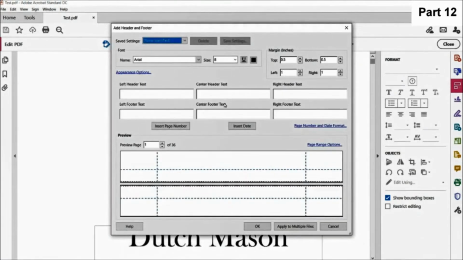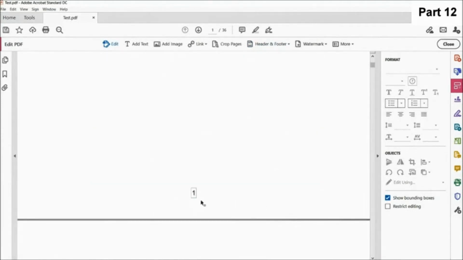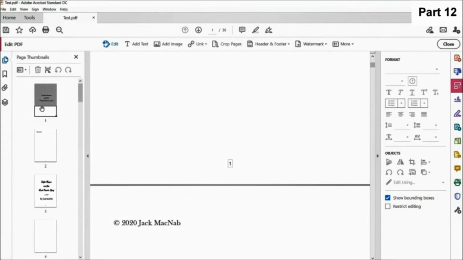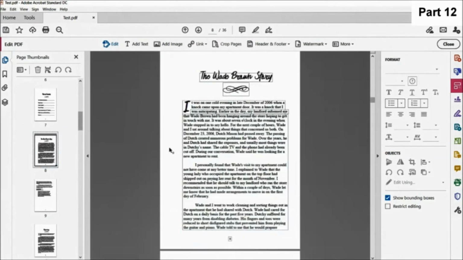Click the white space in the center footer text, then click Insert Page Number, then click OK. You'll now notice that your pages are numbered at the bottom. Click the icon depicting 2 pages on the left-hand menu. A vertical slide depicting all the pages in your book should appear. If you hover your mouse over this, you can very quickly scroll down the pages of your book.